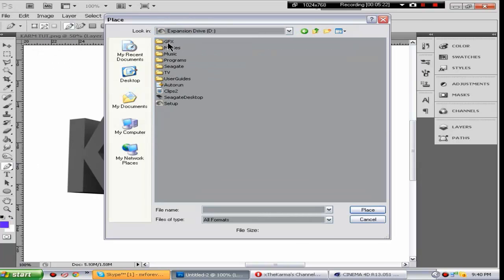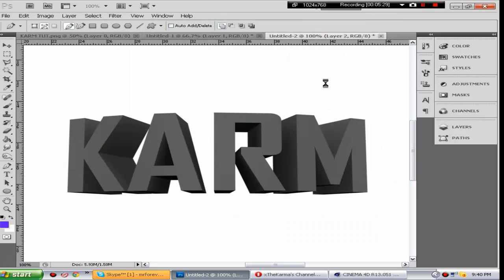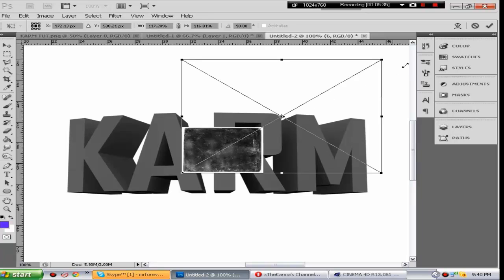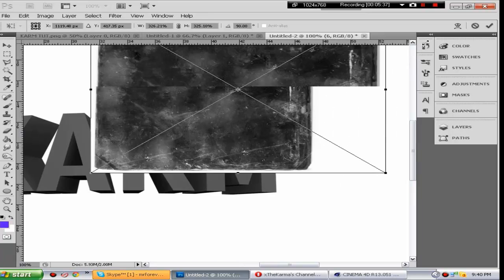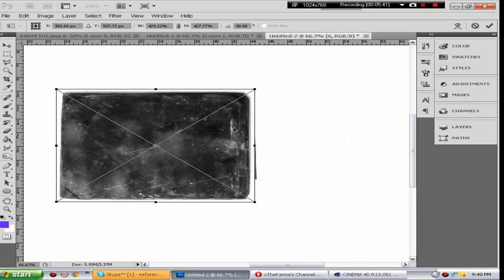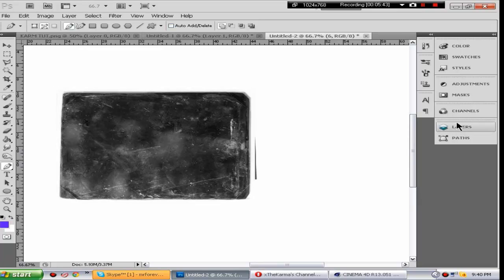Hopefully you have a textures pack, so maybe like metal texture is what I'm going to put. So we're going to go to this one. Turn it 90 degrees. Alright, so now make sure that it's big enough to completely fill your whole entire word. Enter.